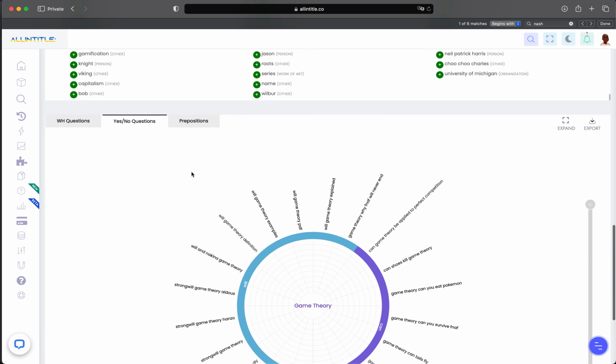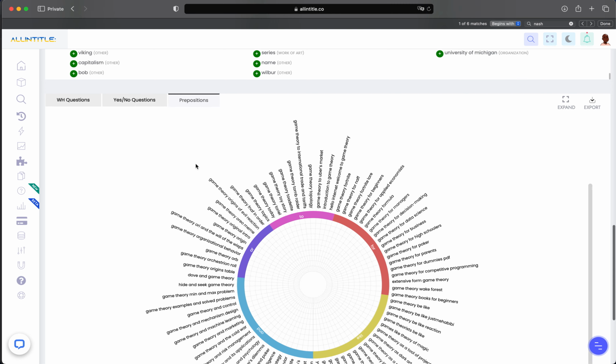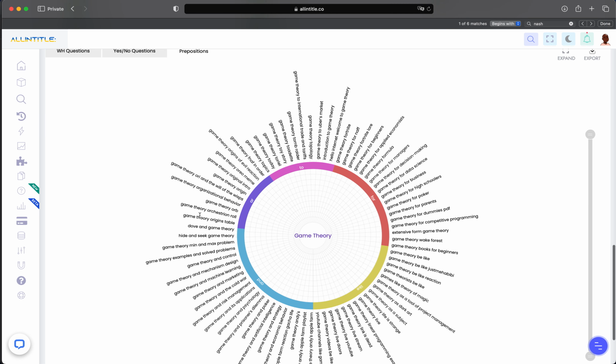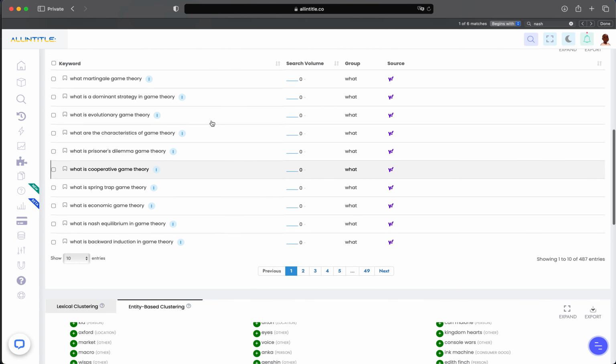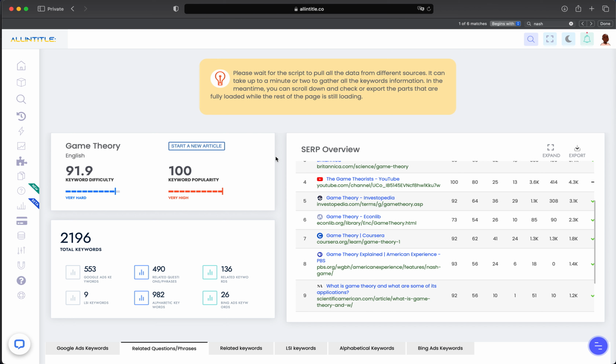And same thing for the yes and no questions and prepositions. We group them into different categories of keywords based on the prepositions they have or the question words that are found in them. So these are basically all the features that are found in our Keyword Explorer. Our Keyword Explorer again is a real-time keyword research tool. So that means if you search for a keyword on it, you will get all the latest keywords that people are actually searching on these sources that we pull our keyword data from.